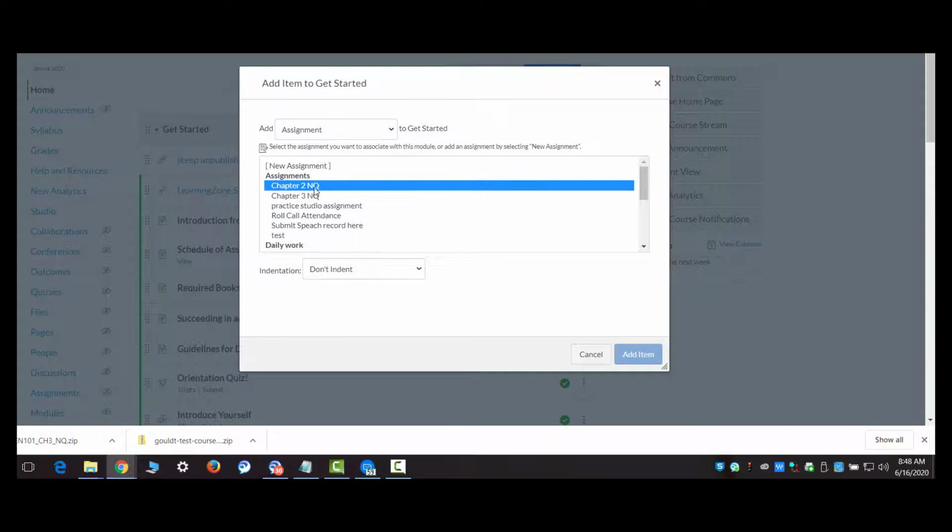Now you notice here I have named this with NQ at the end, and that's so I can designate it as a new quiz. I can go back once the course is cleaned up and change that name, but for organization purposes, I think it's a good idea when you're creating new quizzes to always label them so that you know what they are.